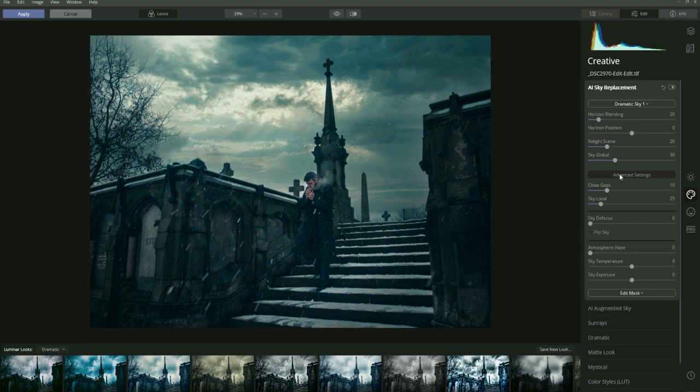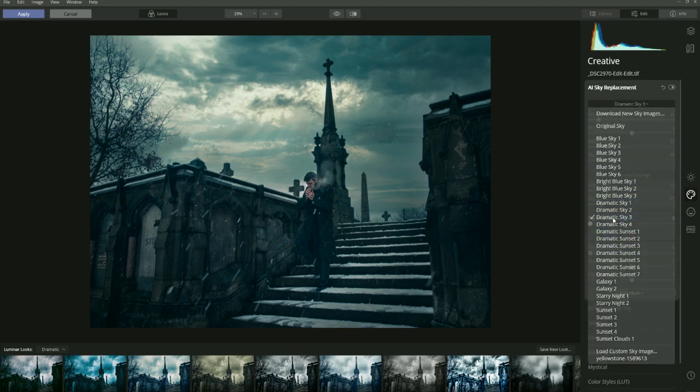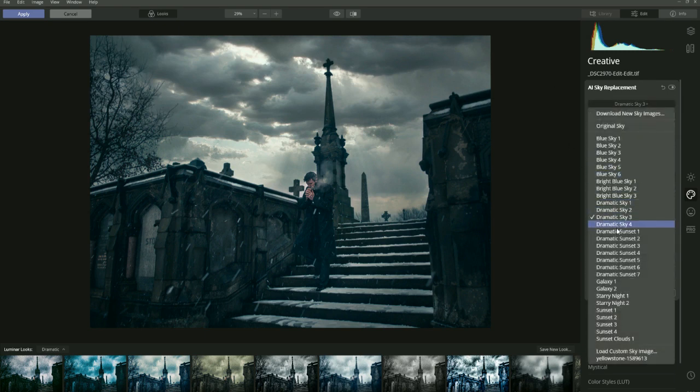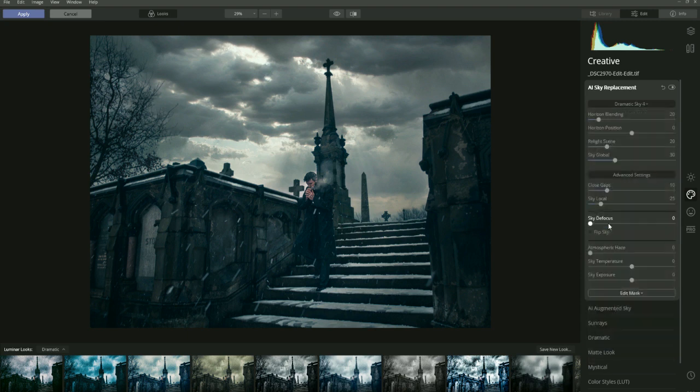That's looking more realistic than the other one. The tones are matching quite well. Let's see what Dramatic Sky 3 is like. You can just keep going through these options to see which ones work. That one's not looking too bad either. Let's try one more, Dramatic Sky 4.